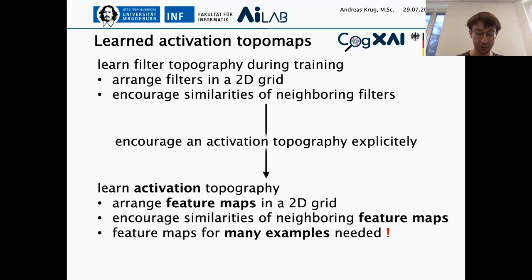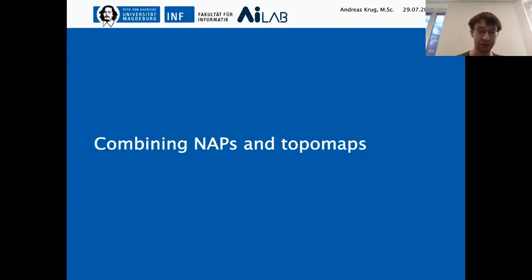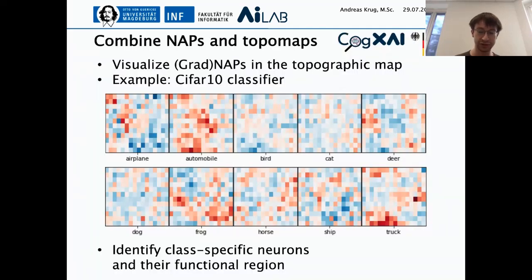And also, we can of course combine neuron activation profiles and the topographic maps. So what we can do is really use the neuron activation profile values and plot them on this topographic map, which we trained. What we can then see is that we have characteristic activation patterns on a regularized topographic map here. We can see that there are active regions for particular classes, and can now also investigate: do they make sense?